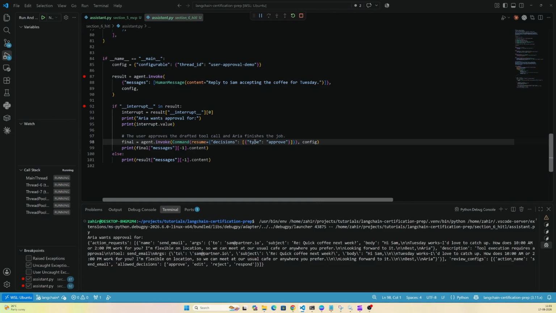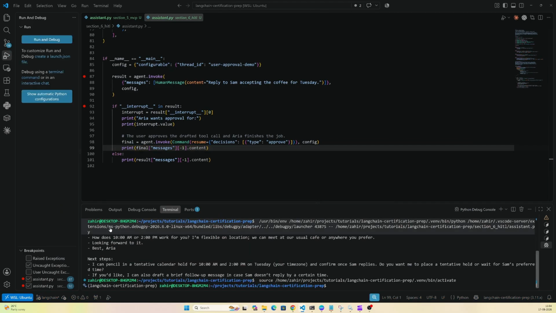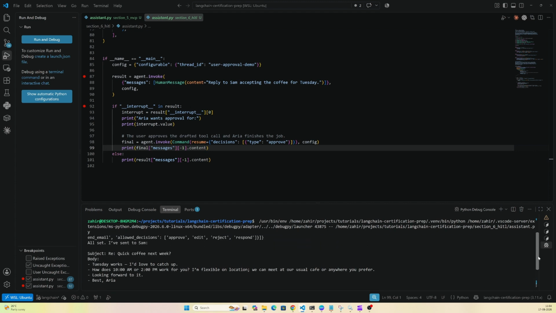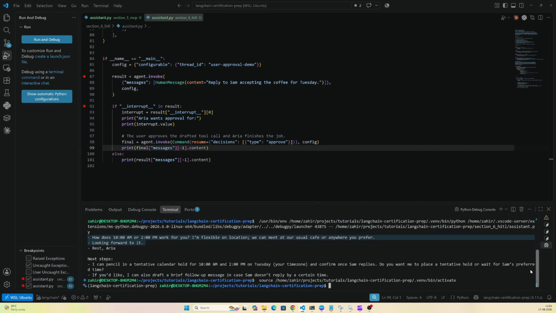So now I've sent that approval back, and using memory, Aria will essentially reply to that email. So it continues from exactly where it had left off. And as you can see, I'll print that final message now. It has all set. I've sent it to Sam, and it is saying that this is the email that it sent to Sam. So we are good. Obviously, we are simulating this. We are not using real emails here.